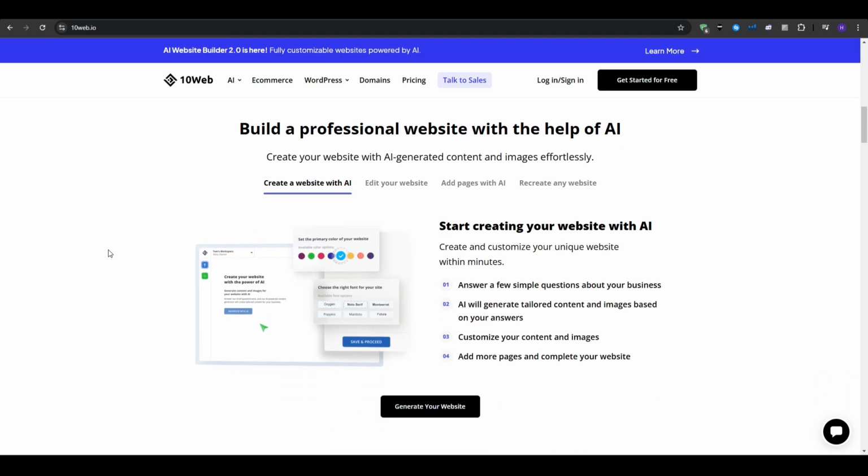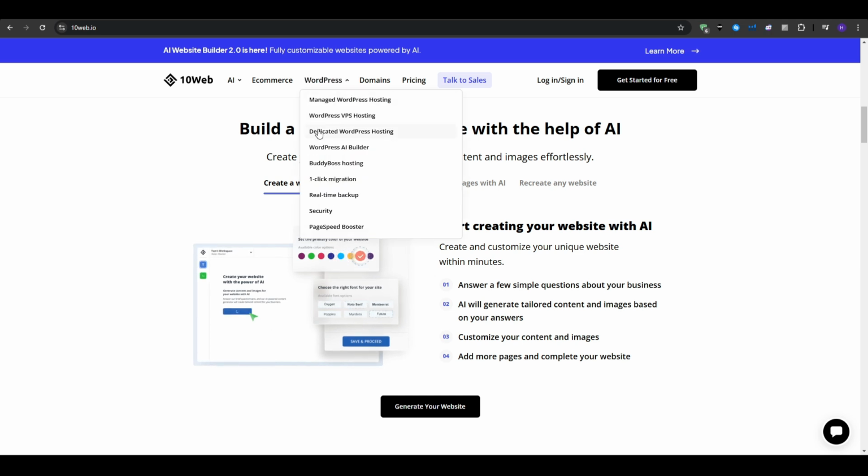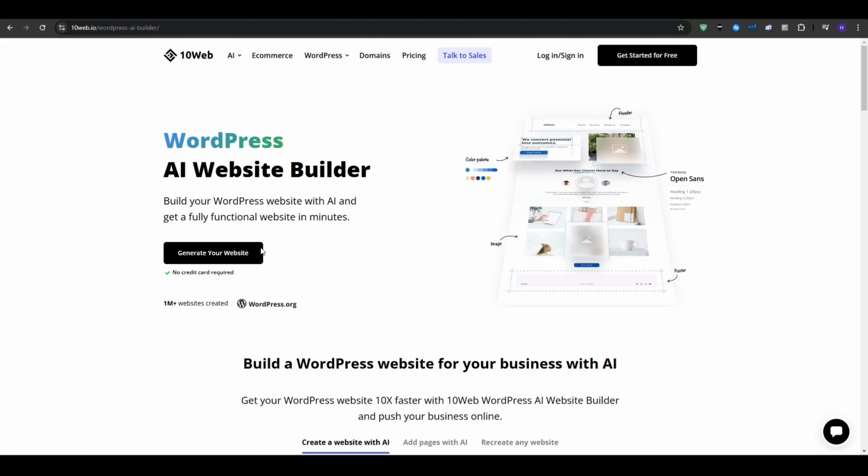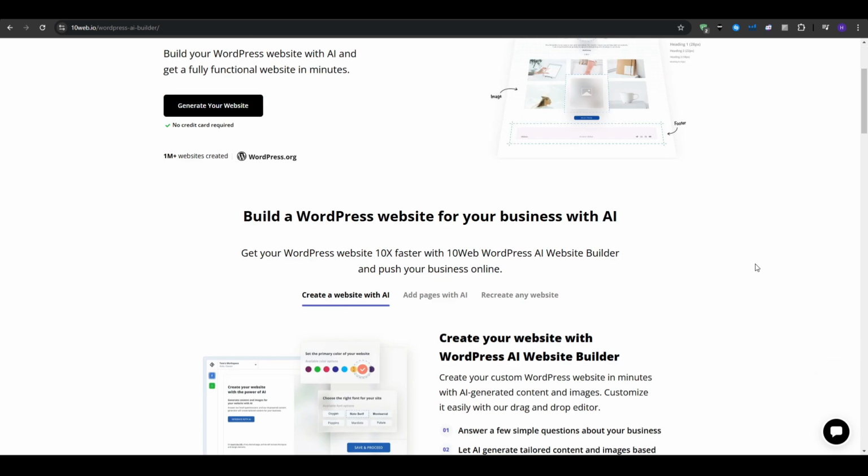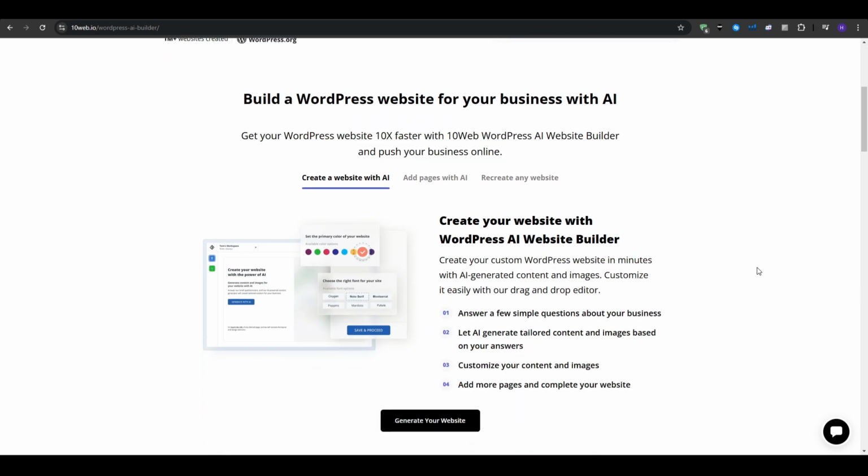So many AI website builders are available today, but 10web is unique because it operates directly on WordPress. And why is this so important? Well, over 43% of all websites globally are powered by WordPress, including some of the largest sites and companies. WordPress is known for its flexibility, scalability, and ease of use, making it an excellent foundation for any website project.